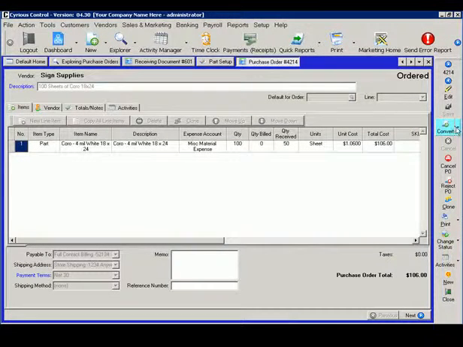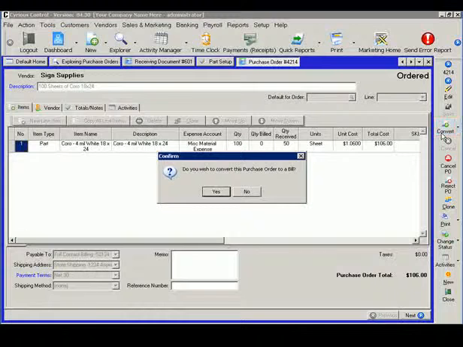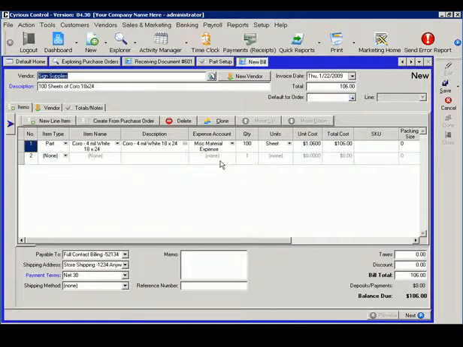and then we can say maybe we received the last 50 of the order, and instead of putting in a receiving document, we're actually going to pay a bill or send out a check to that particular vendor. So in this case, we can convert this PO to a bill. I can now save this bill for the total 100 quantity.